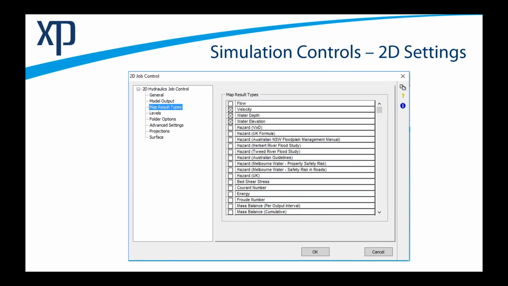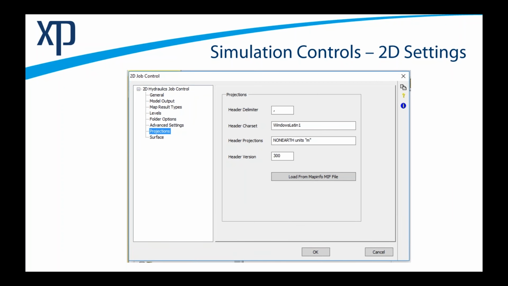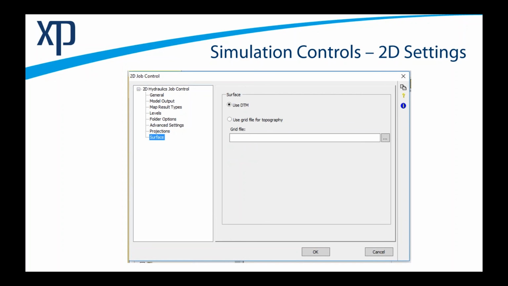Before doing that, though, it's important that you set a projection here, and XP will use that projection for all of the exporting. So it's very convenient just to load from a map info file. Also, because we've used the DTM builder, it's important to select use DTM for that topography. You can also import external data sets if necessary.